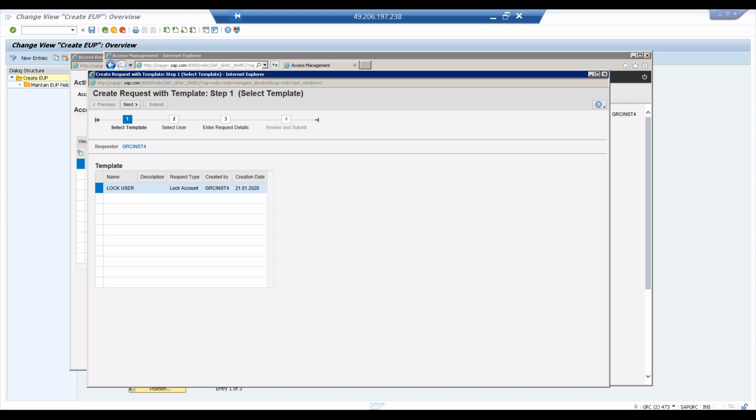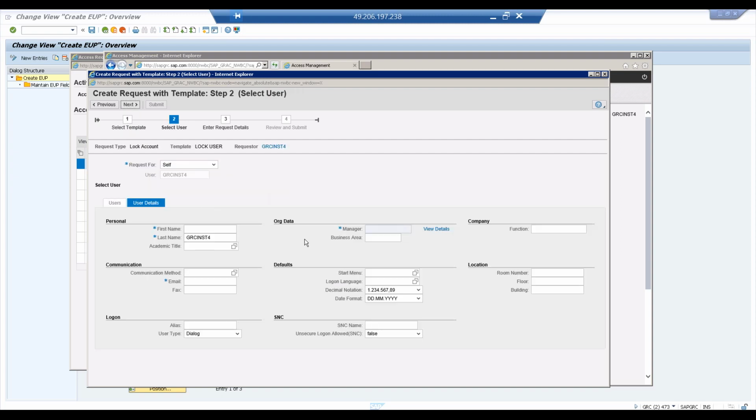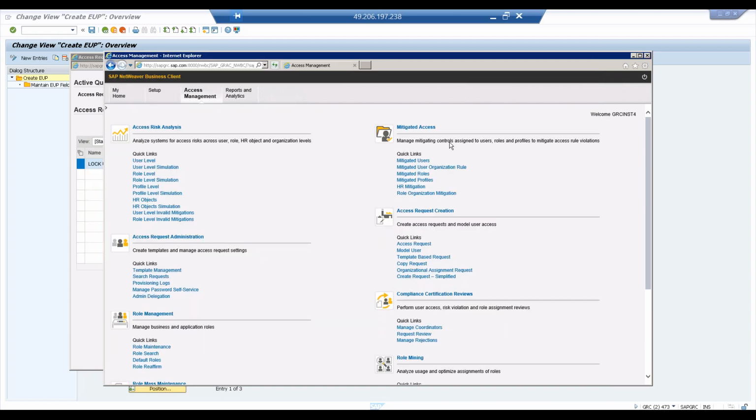Now if I enter into that, it won't ask me for request type because it's already understood that this is for locking user. Now if I get into that, see, now there is a change. I can't see all that. Before, it was not getting saved. In this way you can create as many templates as you want.